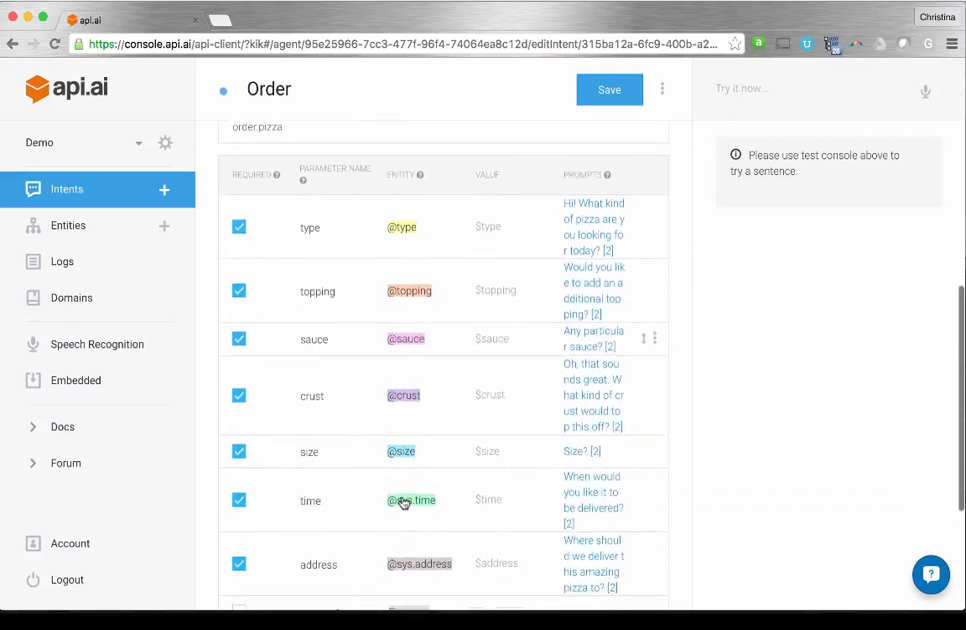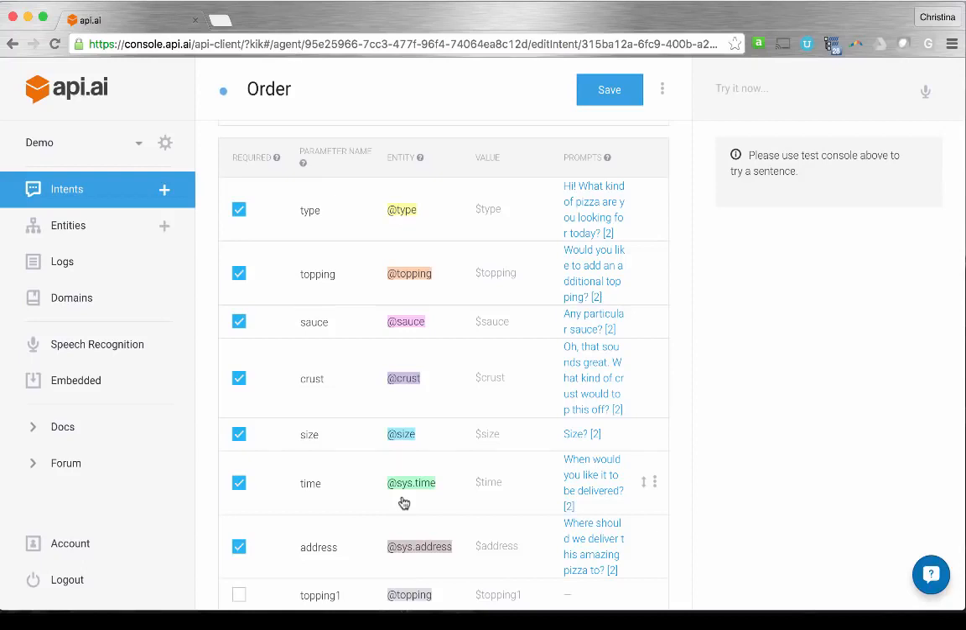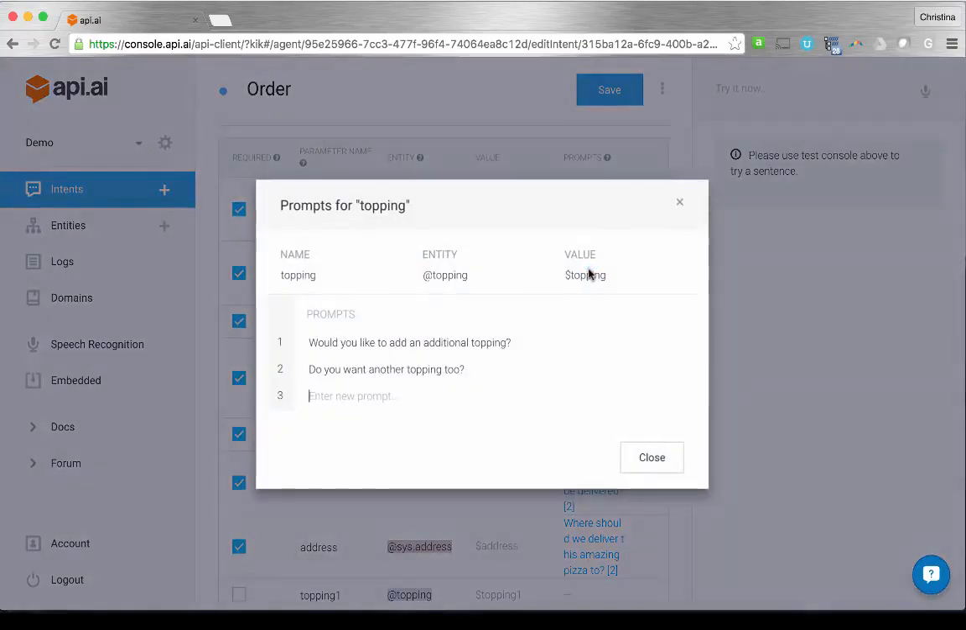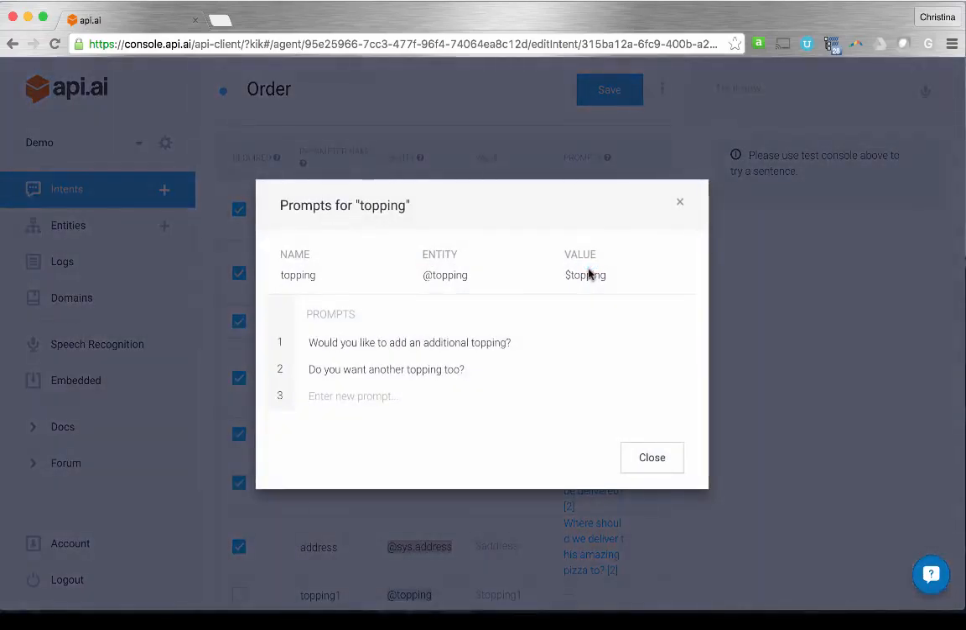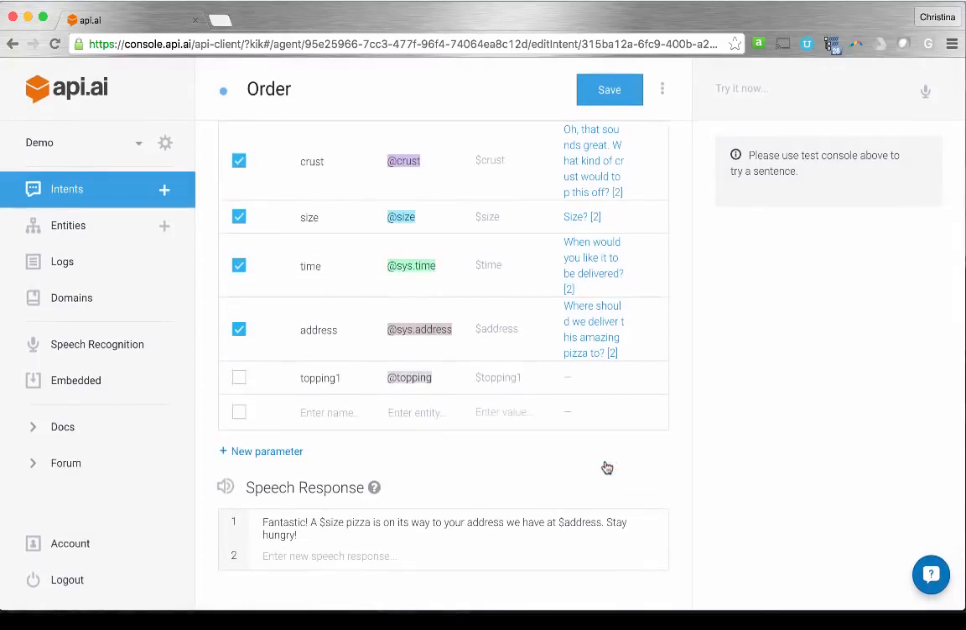Finally, I'll just scroll down here to show you that basically, in order to successfully complete this order, I'll need to know a bunch of these different parameters. So I will check the box for each of the ones that are required in order to successfully complete it. And if one of these are not mentioned by the end user, then we can have it automatically prompt them. So for example, we can add different ways that they could ask for additional topping, and our system will select at random from these to prompt the user. Finally, we have a speech back response that will say what the order was back to the user at the end.